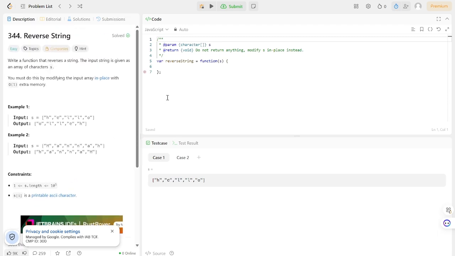So the way we'll do this is by having a left and right pointer, and the only constant space we're going to use is by saving one of either the left or right. So when we switch them, we still have that value, and we replace them. For example, we replace h with o, we save the h, and replace o with the saved h. And then we increment left and we decrement right, and we do the same.